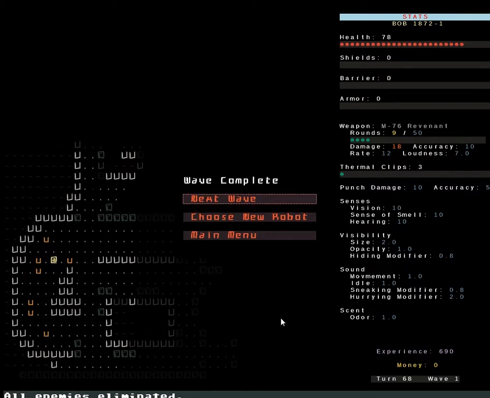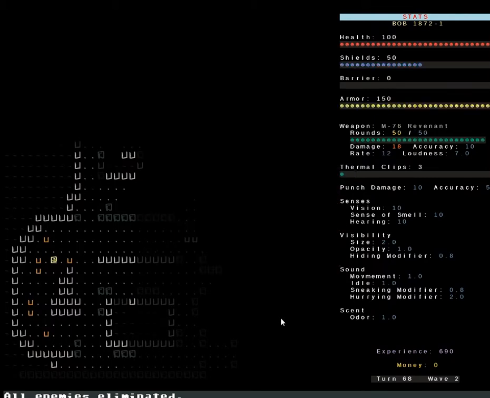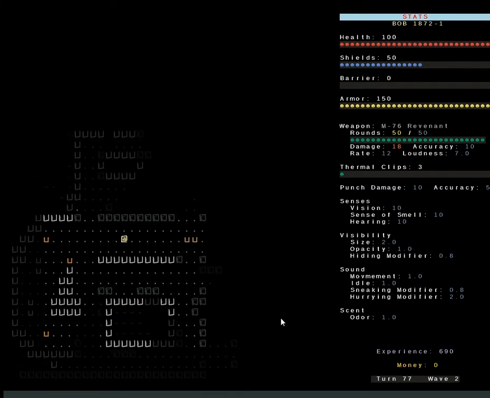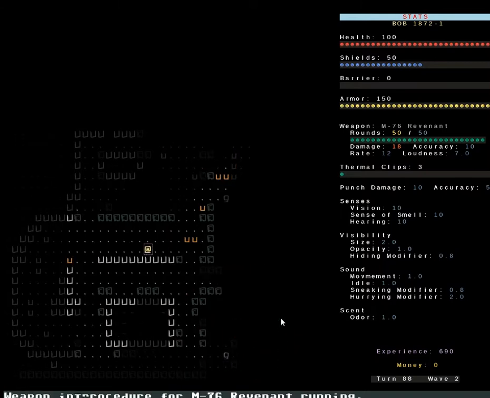Can I choose a new robot and still do the next wave? Or does this count as the same wave as before? I guess only one way to find out. No, this is definitely a different wave than last time. Oh, I guess I can't.